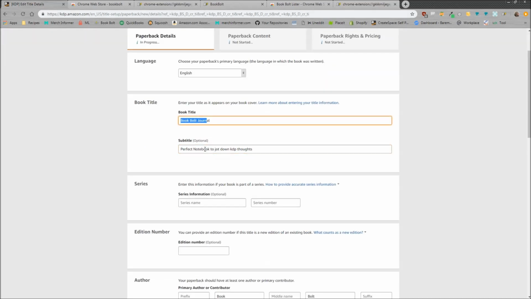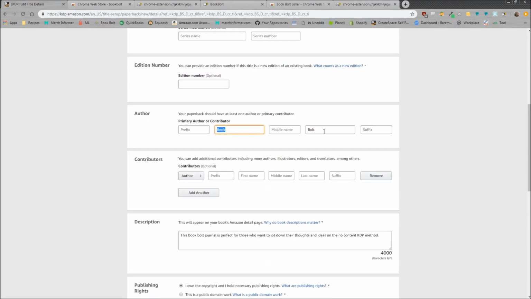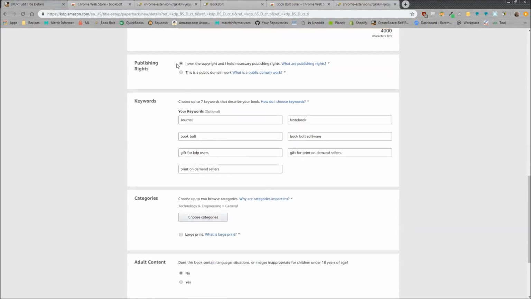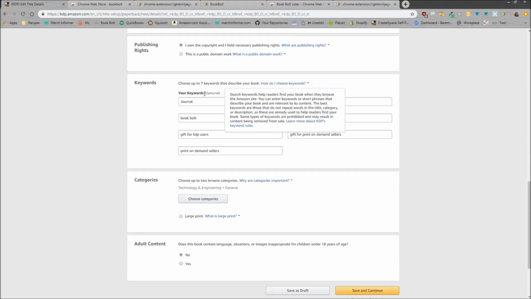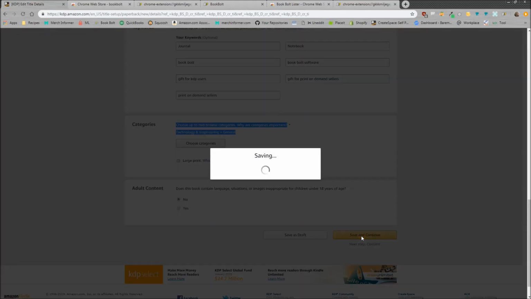It's given us our book title that we entered, our subtitle. Series information and edition number are not needed. As you see here, BookBolt as the name of the author. Contributors, again, not needed because this is a no content book. It's filled out the description. It's automatically picked that we own the copyrights for the cover. Now make sure that your covers are unique so that you do own the publishing rights. It's filled out all 7 keywords, as you can see here. It's selected the category for us and no adult content. So we can go ahead and save and continue.